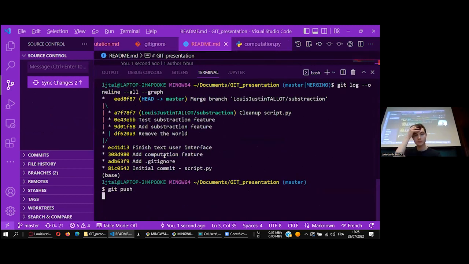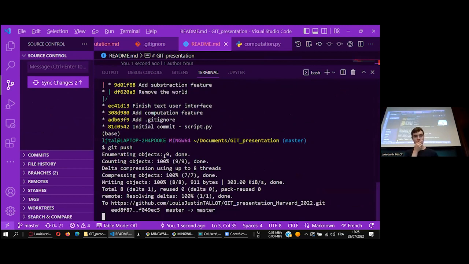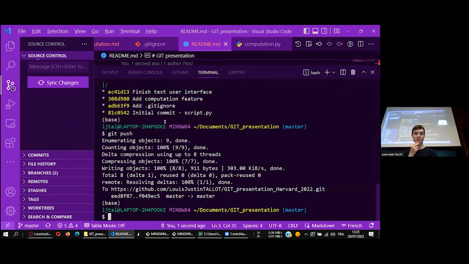Git. As you can see, it lists everything, compress, send, and decompress, and it's done. Good.